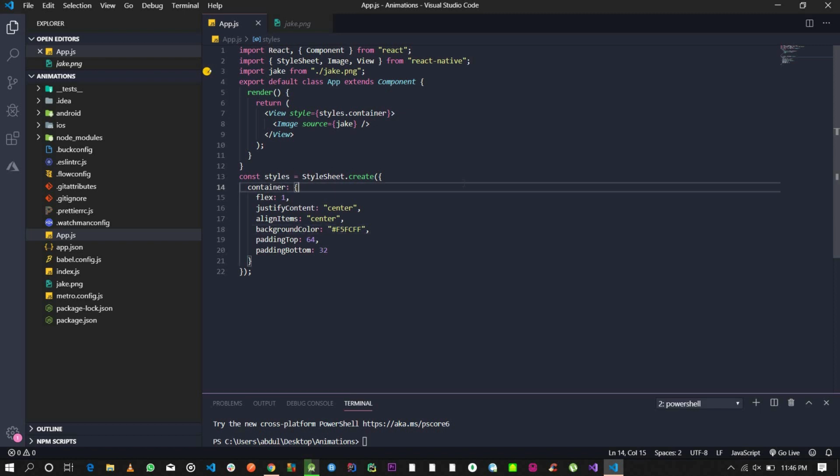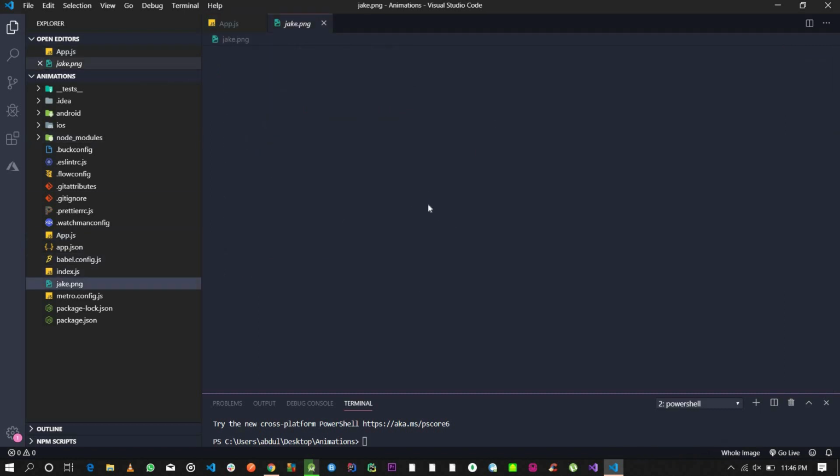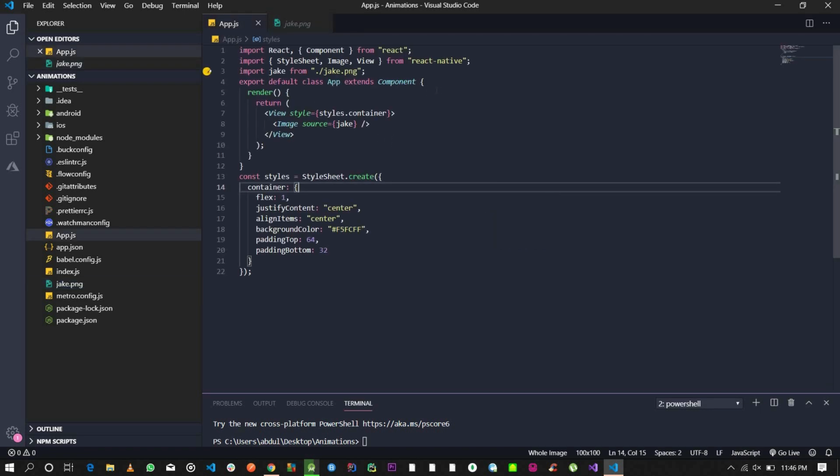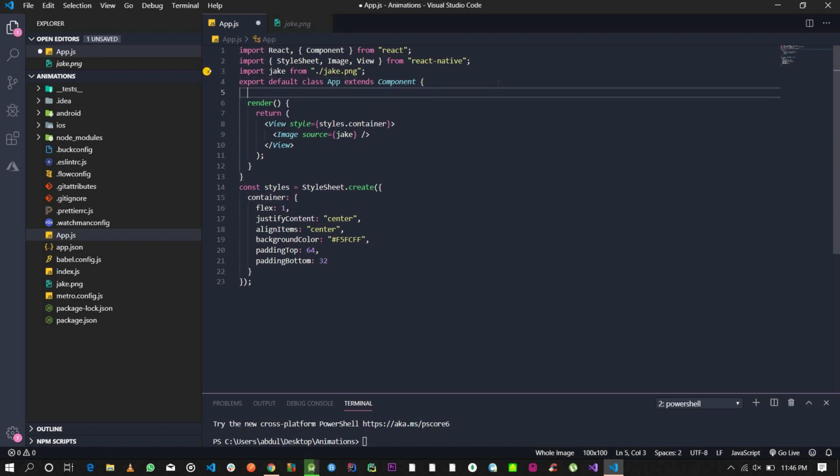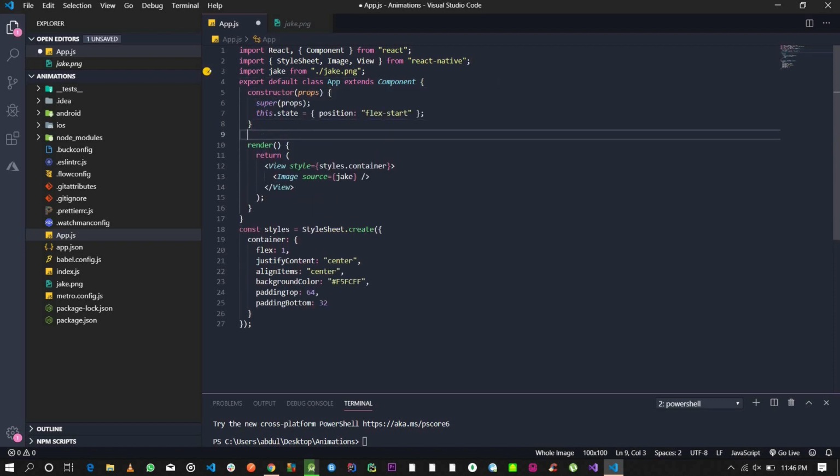Okay, right, so now that we have this, my Android Studio is loading. What this is going to look like initially is the application. This picture is going to be right at the center, so we need to give it an initial starting position. So I'm going to go ahead and create a constructor just below the app, just below the component, and inside that I'm going to set the initial position. This is going to be set within a state, and the initial positions will be set, right?